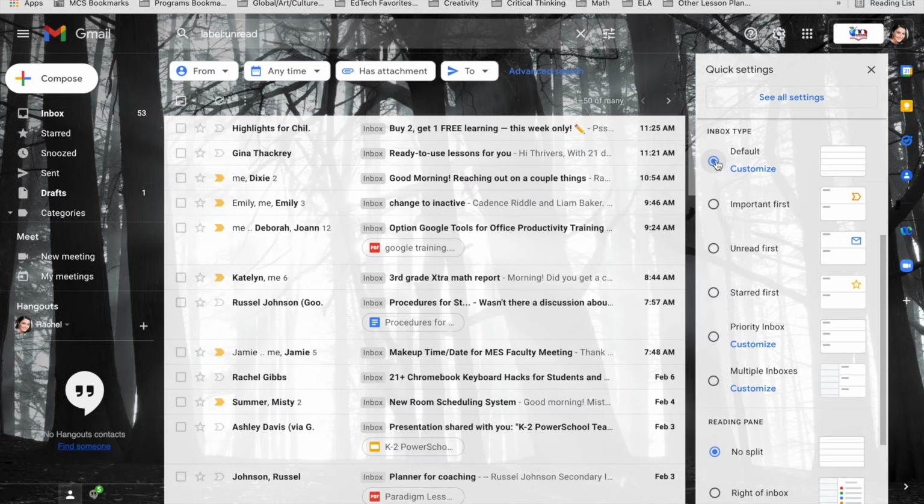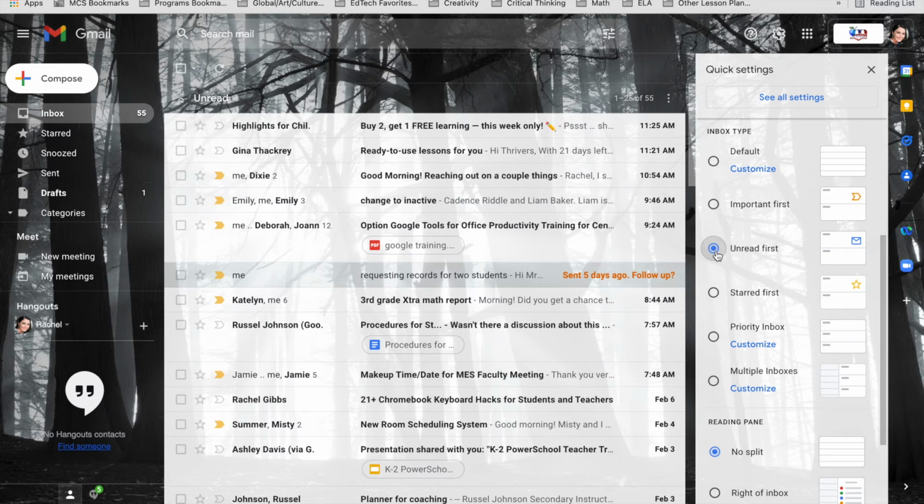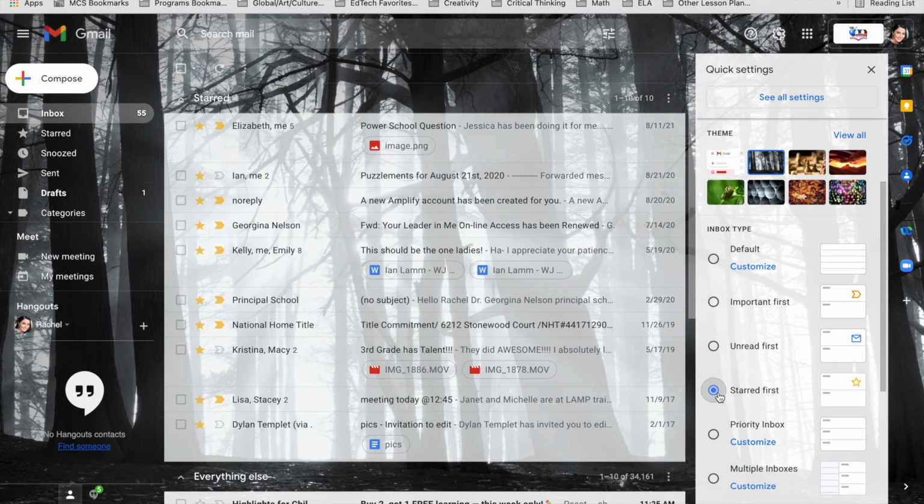Right now I have my inbox set to default. With default, it's just going to populate my messages by when they were received, which makes the most sense for me. But you can also choose important first. So if you or someone else has marked a message important, that will appear at the top. Unread will keep all of your unread conversations at the top. Or you can choose starred first if you would like to make the conversations that you have starred appear at the top.